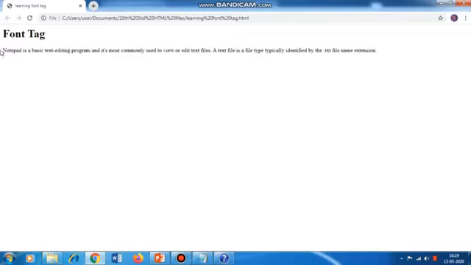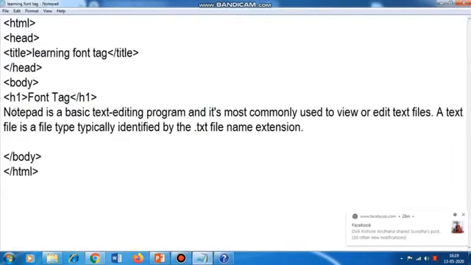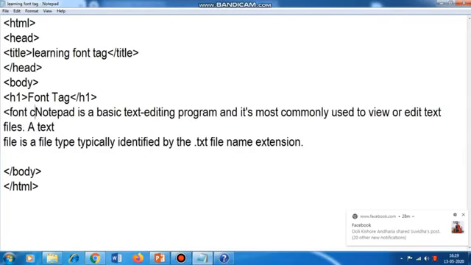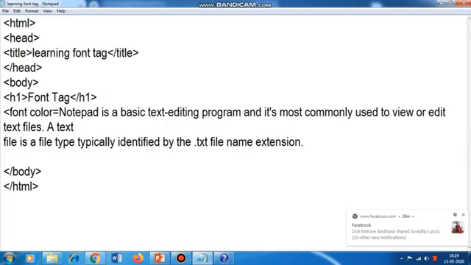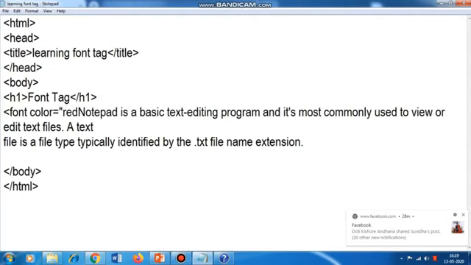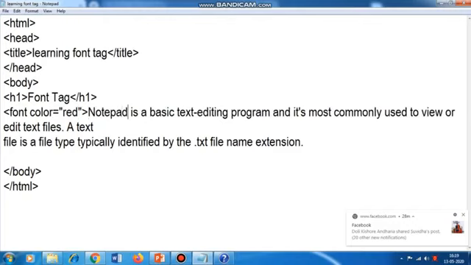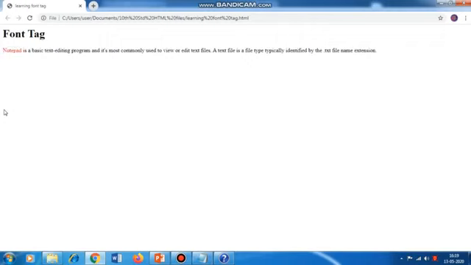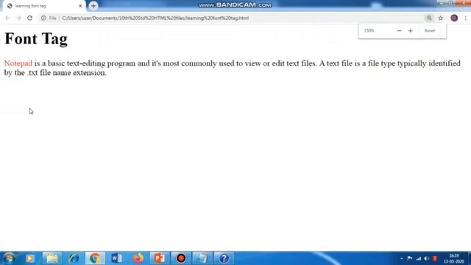Now suppose this word Notepad we want to display in blue color, or in red color. We display it in red color. Then before Notepad I will use font tag, font color. It is not necessary that you have to use all three attributes together. You can use whichever attribute you want to use. Font color is equal to red. Now where do I want to complete the effect of red color? After Notepad. So after Notepad I type /font. Now let's see the output. Ctrl S, Alt Tab, refresh. So the color has changed.